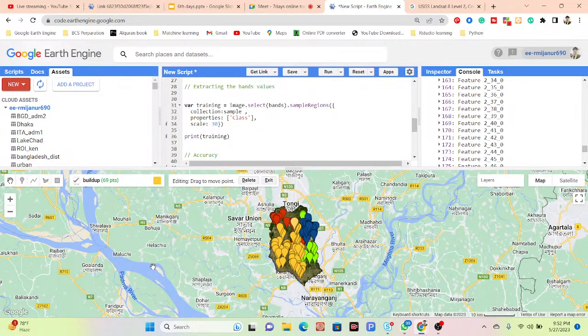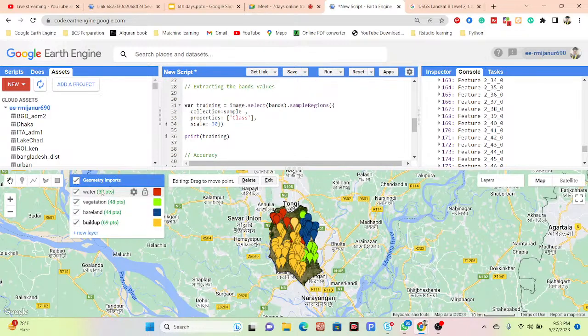Okay, suppose when I want to work with the whole country boundary of Bangladesh, then I also need to increase this training point. And when I face any problem with my accuracy, I did not get better accuracy, then I also need to increase this training point to get better accuracy. But for this small region we can get training points of more than 30. More than 30 is enough for the small region.